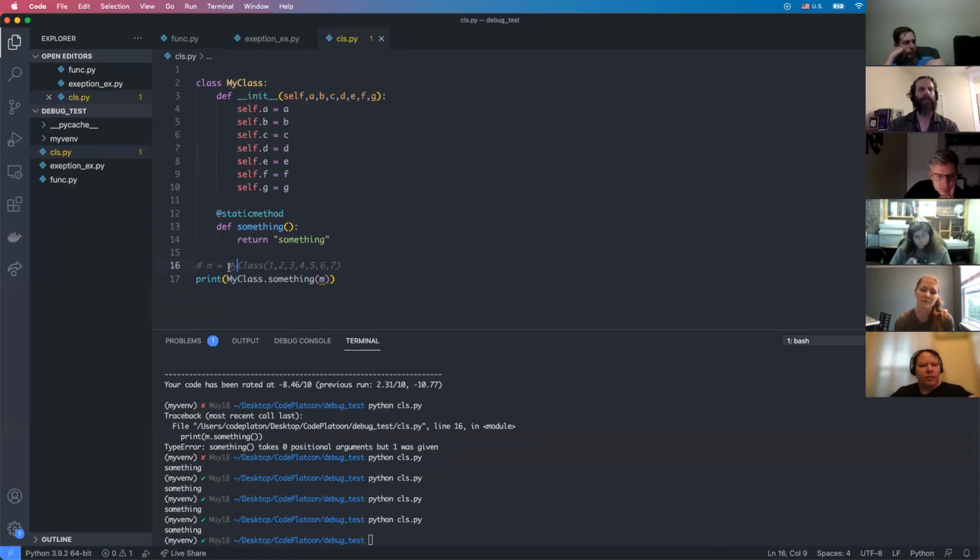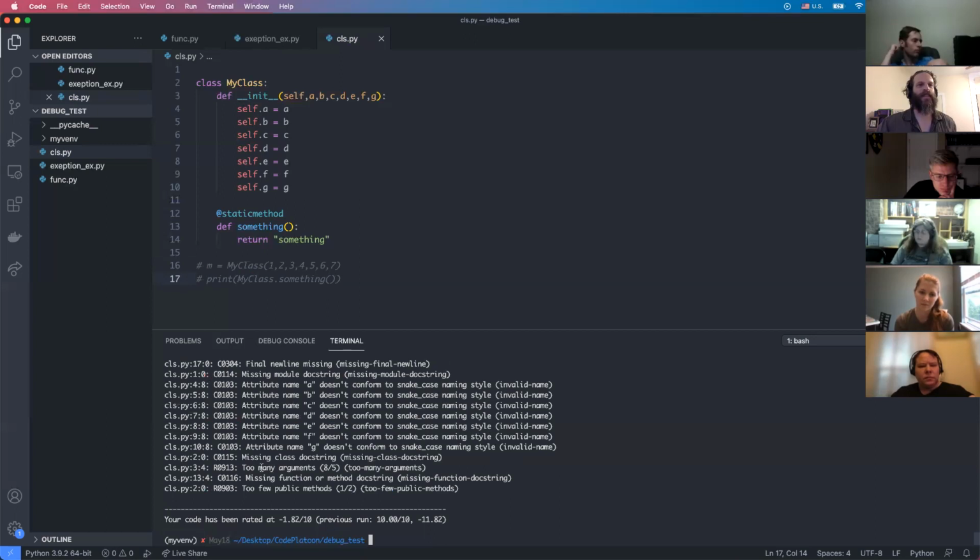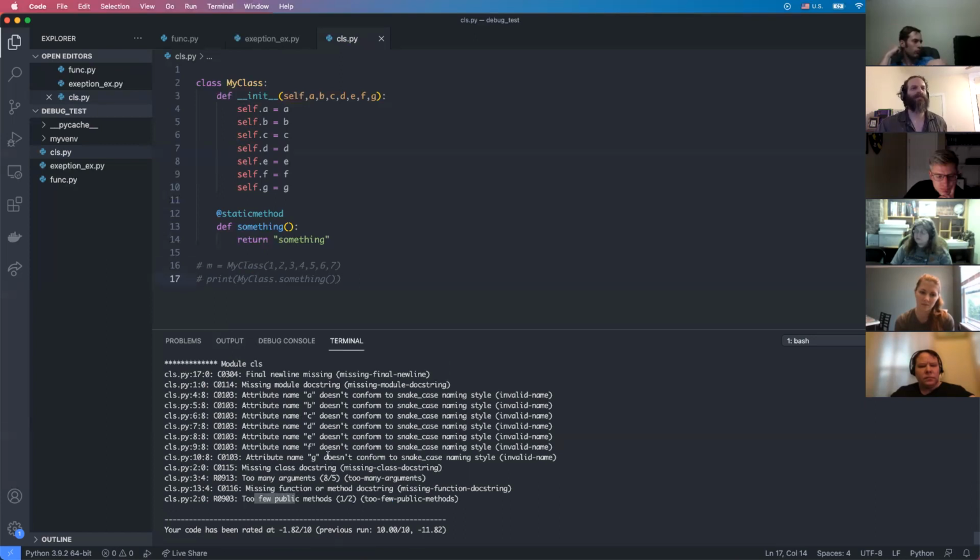You can do something like this. The real question is, does Pylint? Yeah, I'm actually kind of curious, because there is an argument that you shouldn't use static methods because they really don't belong to the class, as Pylint is indicating. No, I think it's okay. Looks like it's cool with it.